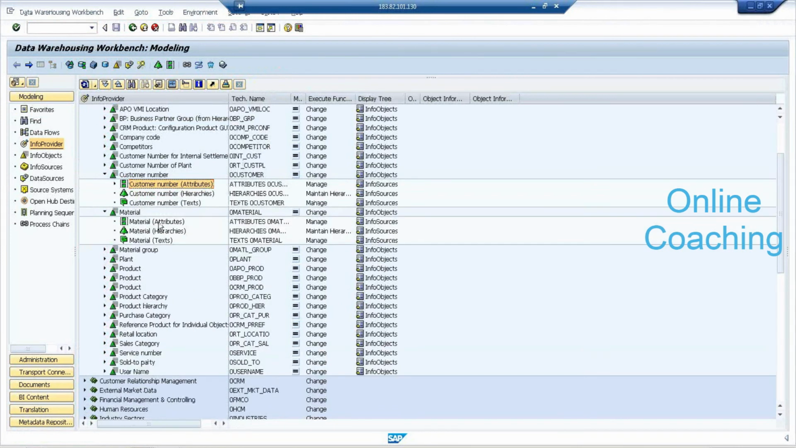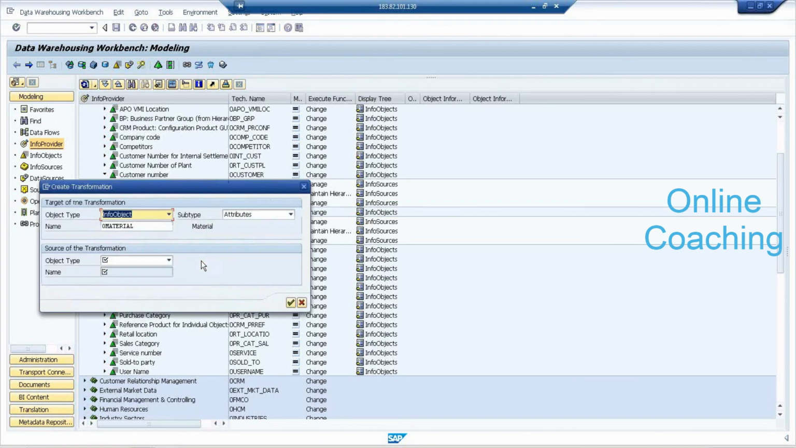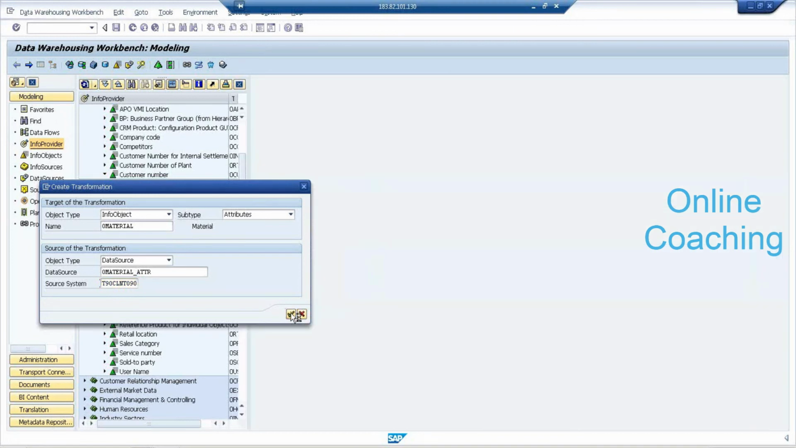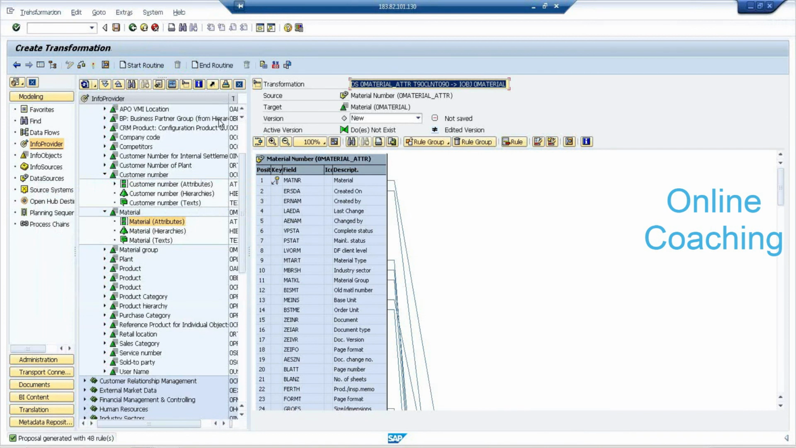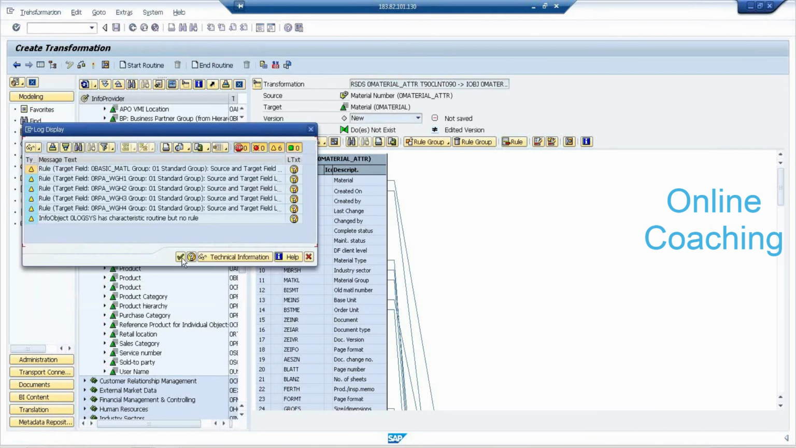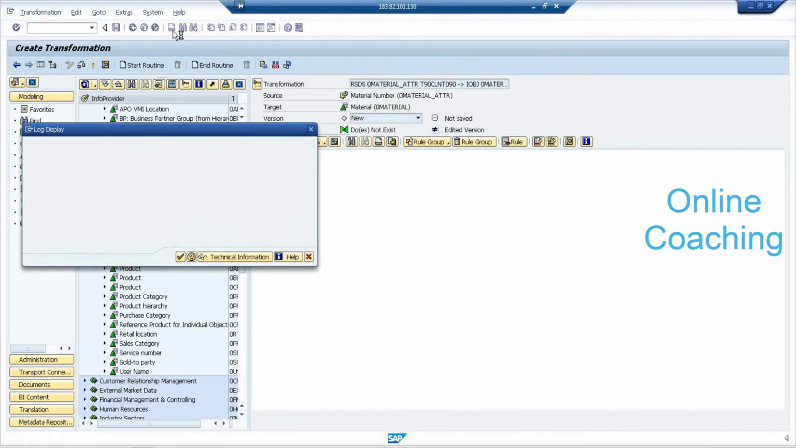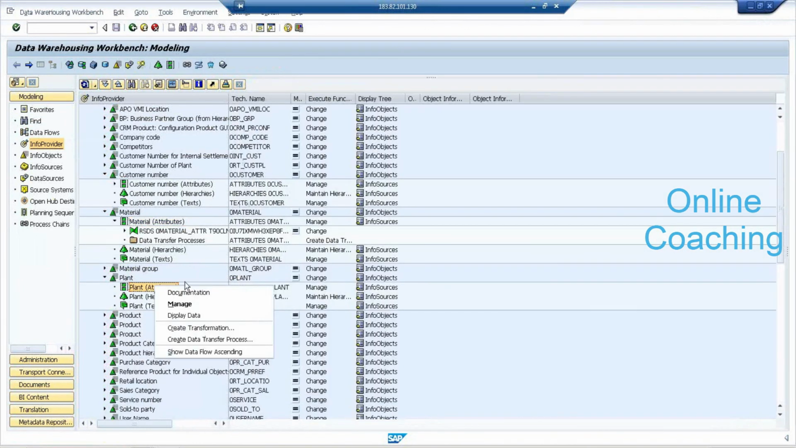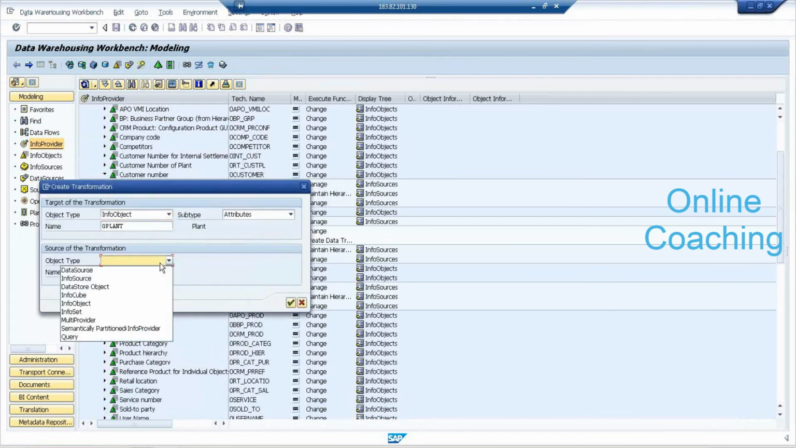Then material attributes, create transformation, data source, zero material underscore ATTR. This is my data source. Now this is my transformation. Activate. Transformation is ready for material. Go back. Plant. Attributes. Right click. Create transformation.